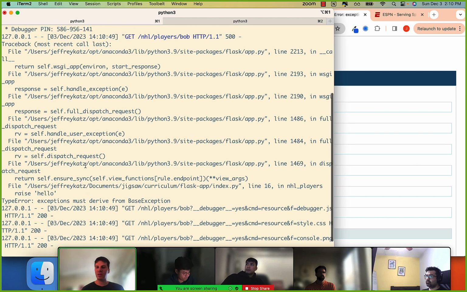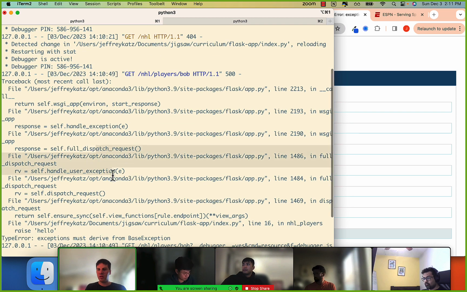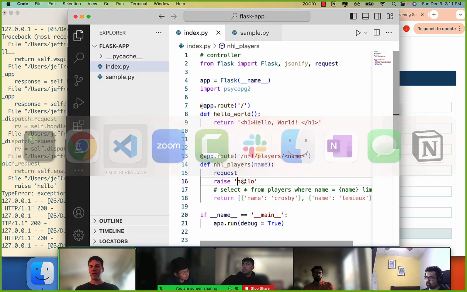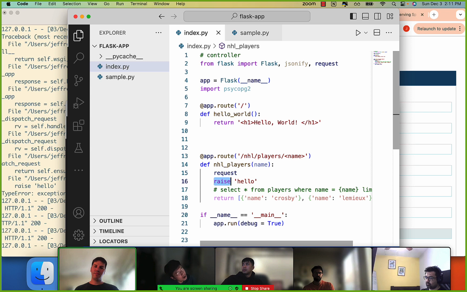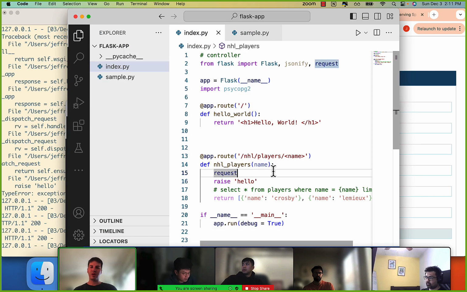I also tend to look at them directly in the console. You can see this is kind of junk, but now this is my code. app.flask, app.py, I didn't write any of this. This is in my site packages. But this I wrote: index.py line 16 in NHL players. So it's saying raise hello, exceptions must derive from base exception. So now what would I do? Go to line 16, in the NHL players function, which is what it says. So this is how you can debug here.